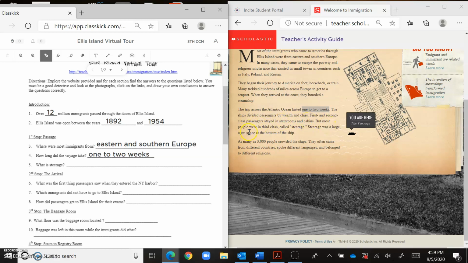But most people were in third class. So first class is the best. Third class is the lowest. And that was called steerage. Ooh, that's what they wanted to know. What is steerage? Okay. Steerage was a large open space at the bottom of the ship. So while the people with more money got to stay in nice cabins and staterooms, steerage was just this big open space. So steerage was a large open space at the bottom of the ship.